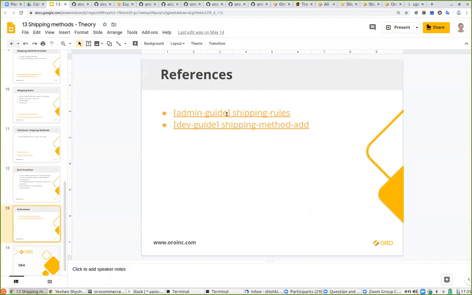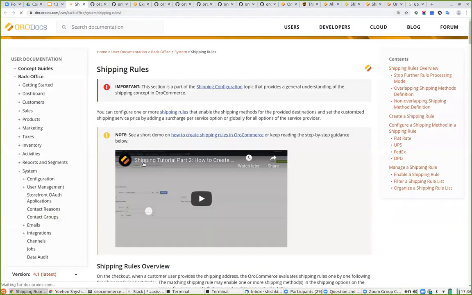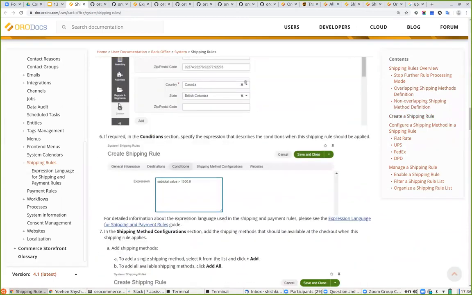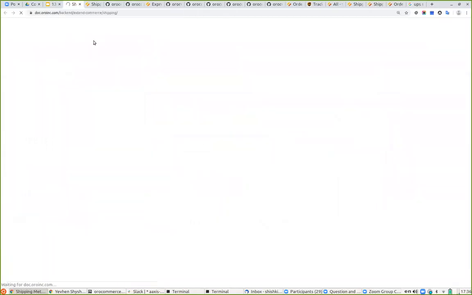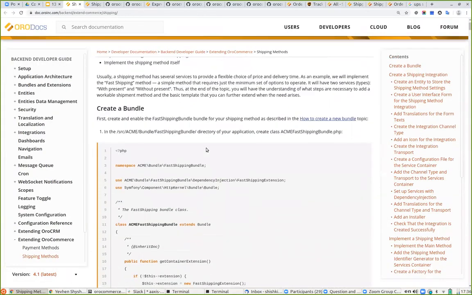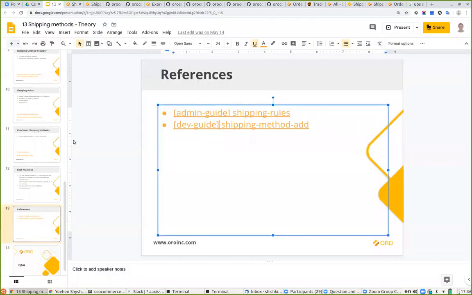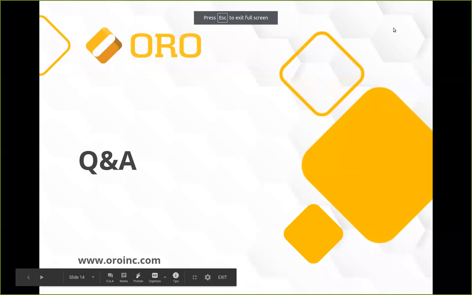And the references, just the links to the order documentation. Here you can see how shipping rules work, what kind of tricks you can do with them. Basically, you have here the same tricks we have seen for the payment methods. And also the guide on how to add a new shipping method. Again, you have to add the shipping method, a shipping method type, and a shipping method provider. So these are classes you may need in order to organize your custom shipping method. And that is it. Any questions?